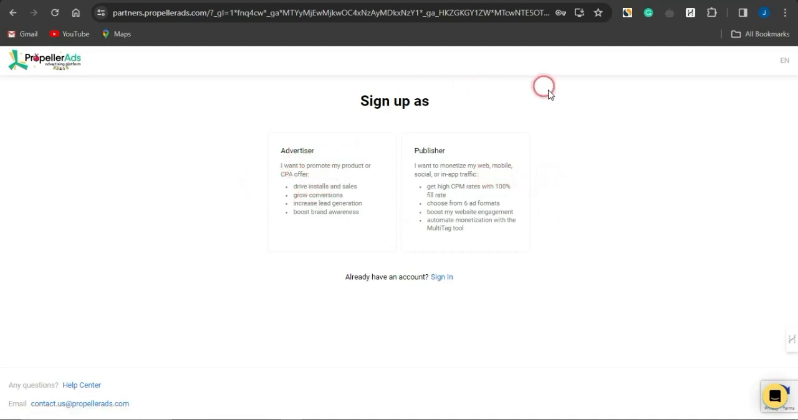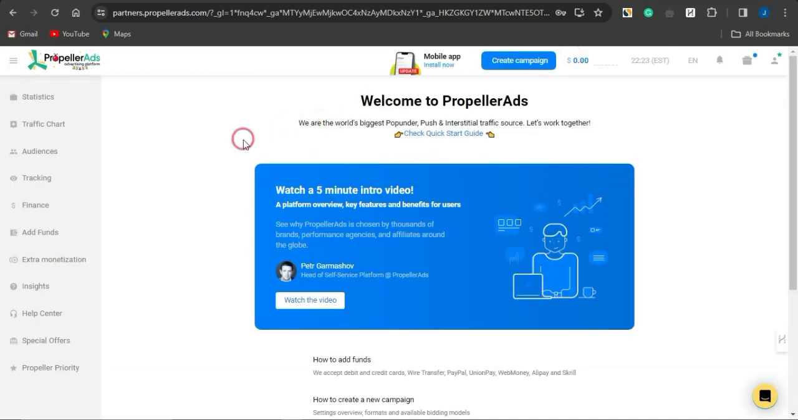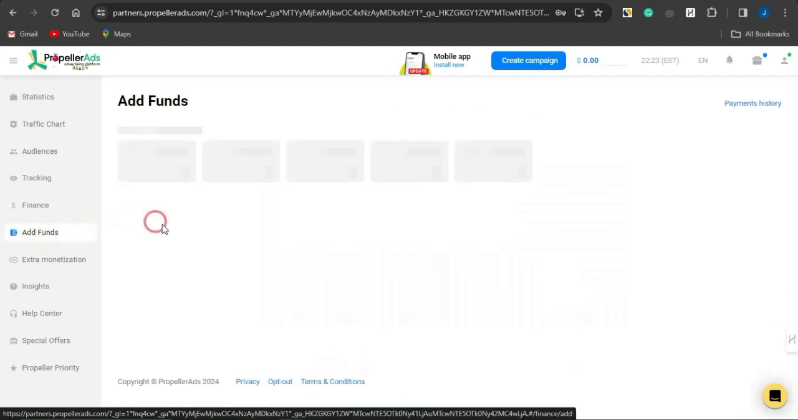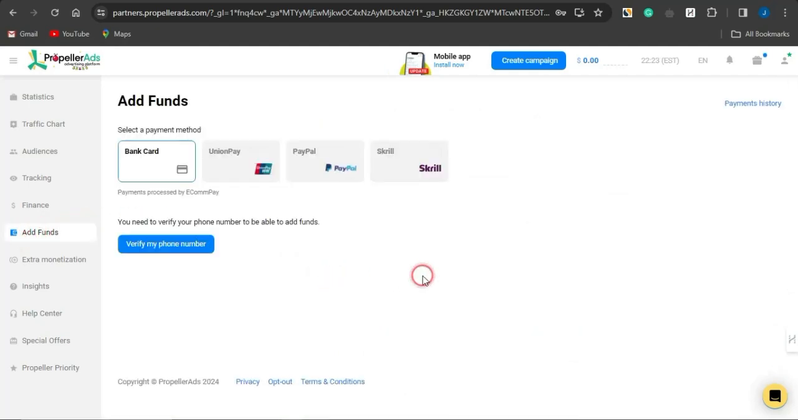If you do sign up as an advertiser, you should be brought to a page that will look similar to this once your account gets created. And to go on to running campaigns, first you need to fund your account, and to fund that, come right here, click on add funds, and you'll be brought to this page where you can fund your account with any of the options available to you via this section.